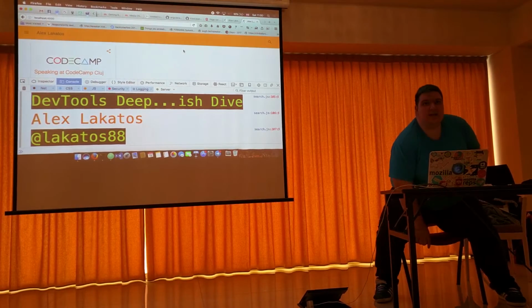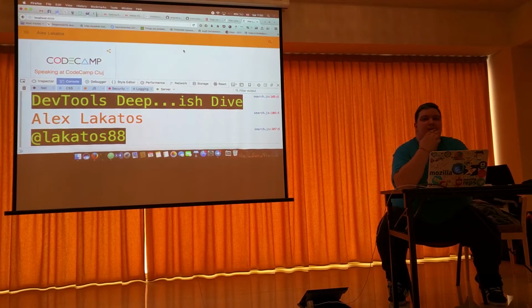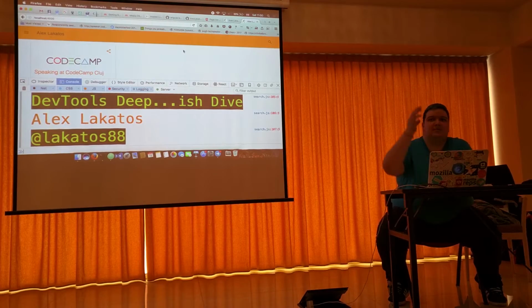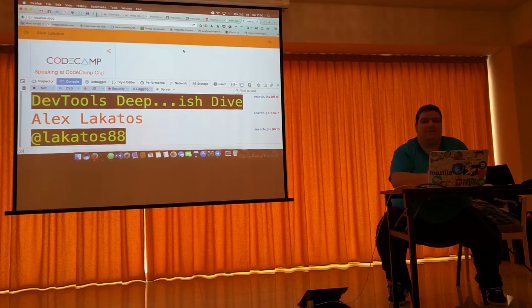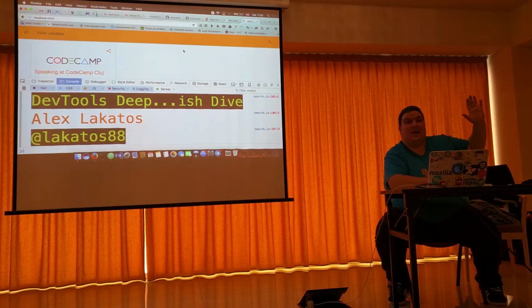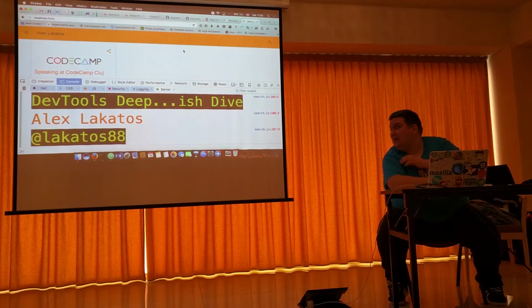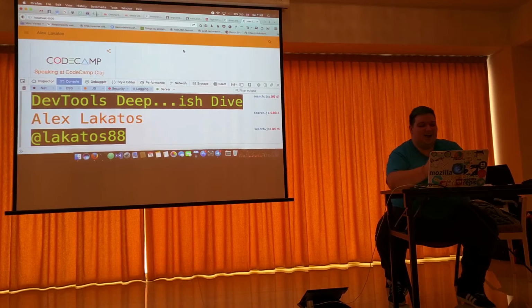So let's see, how many of you in the room are web devs? Okay, a fair amount of people. JavaScript on a regular basis, on a daily basis for work? Okay. Anyone used Firebug before? Okay, that's good. And anyone uses the DevTools we have in Firefox right now? Still good enough. So I'm going to show you how they look.